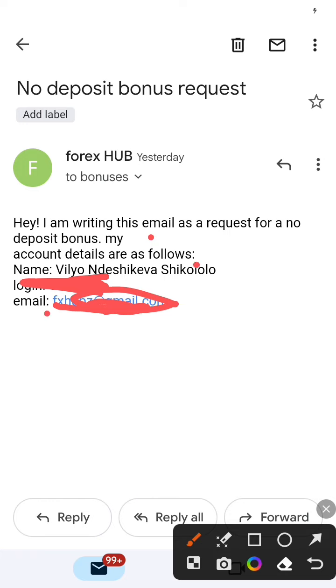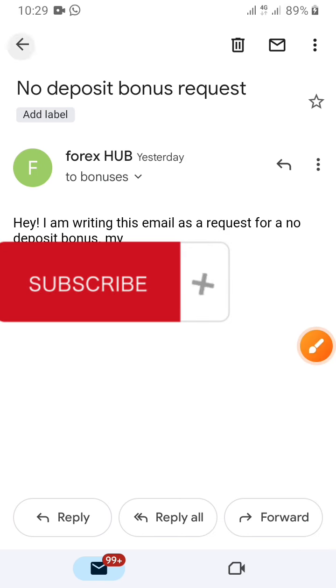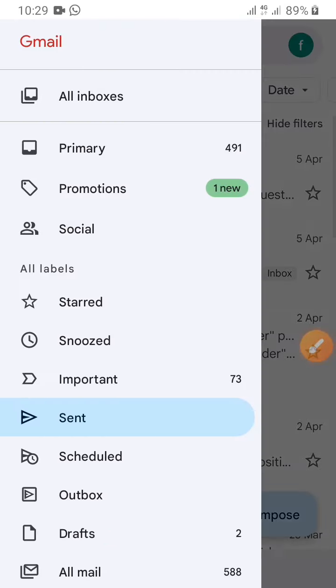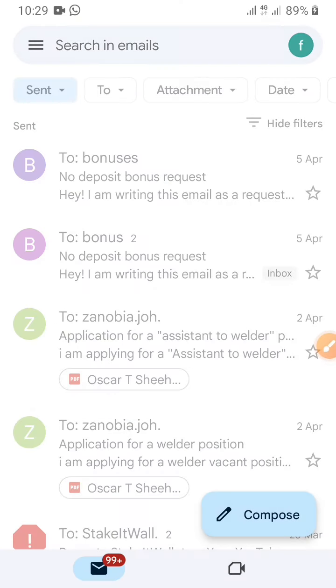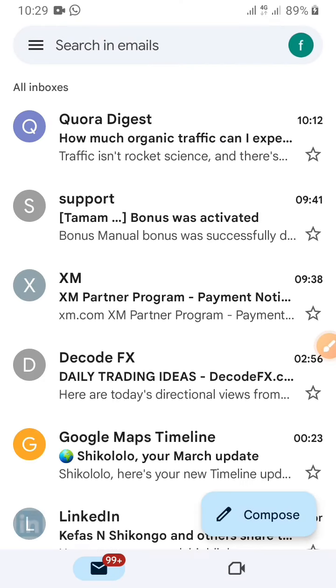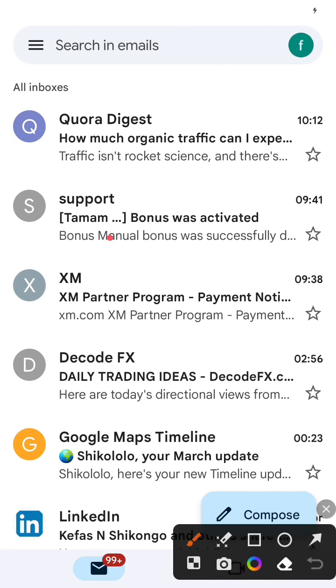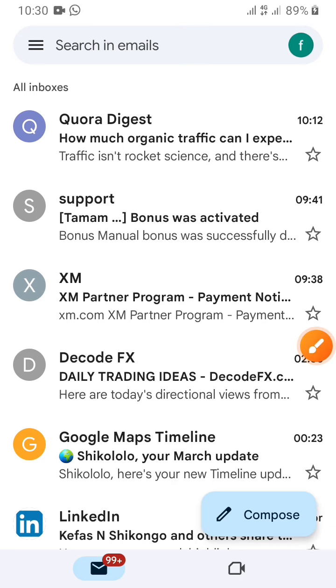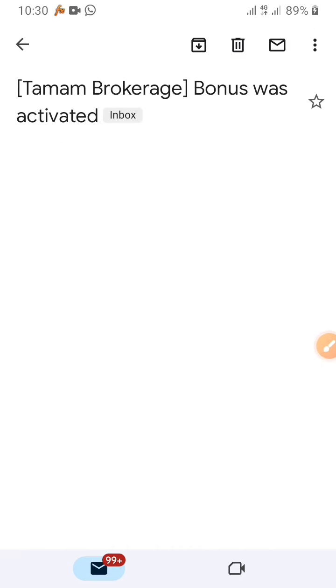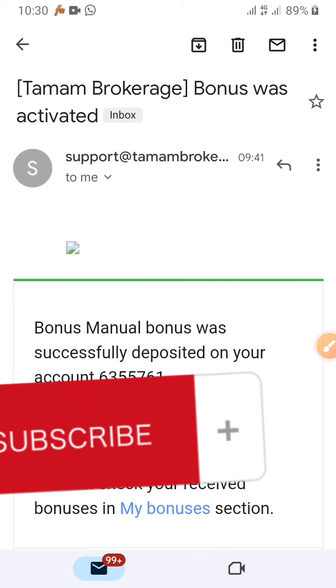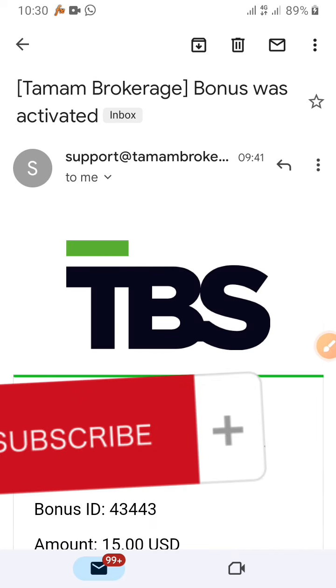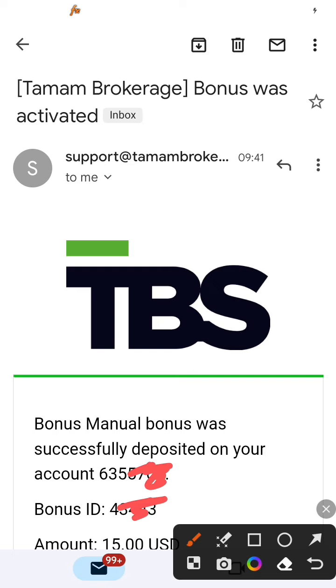After I sent just those important pieces of information requesting the bonus, I waited a few hours, and when I woke up, I found this email saying the bonus was activated. This is the email that they sent me. As you can see, they sent it to me today early morning at about 9:41. I can open the email right here and see what they said. You can see this is the email, $15 sent straight to me, and that's tradable.